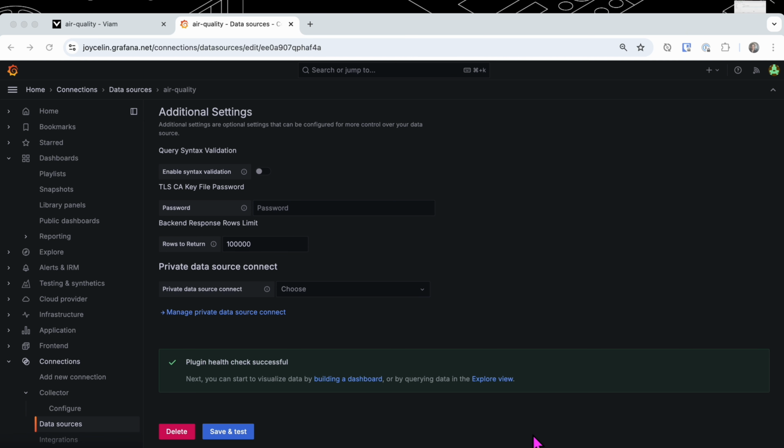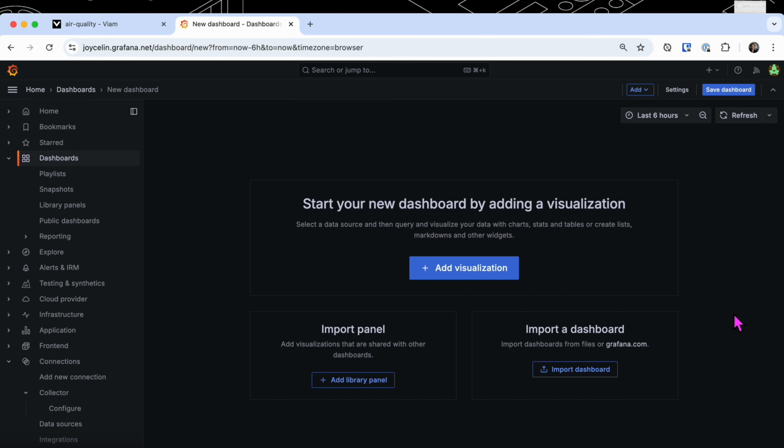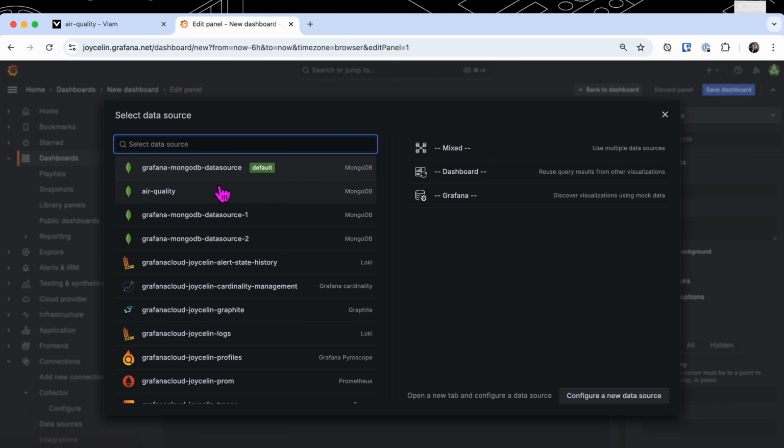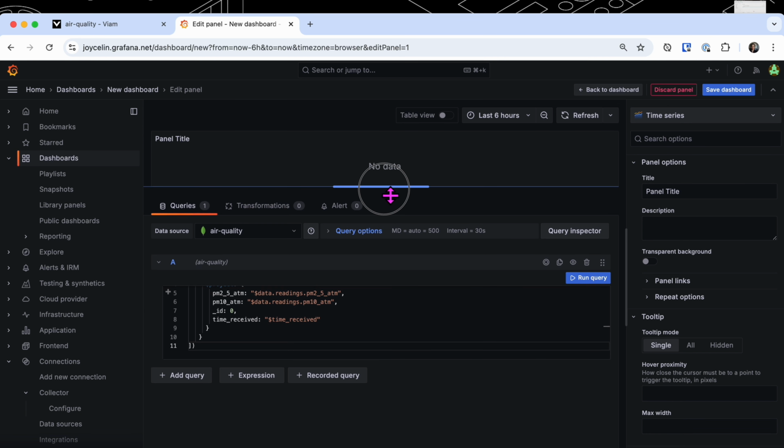All right, now that our data source has been added, our connection established, it's time to build our dashboard. So under Dashboards, we'll find New Dashboard, and we have an empty dashboard. Let's add a visualization. Select the name for our data source, and we can write a query in either MQL or SQL. This is MongoDB query language.